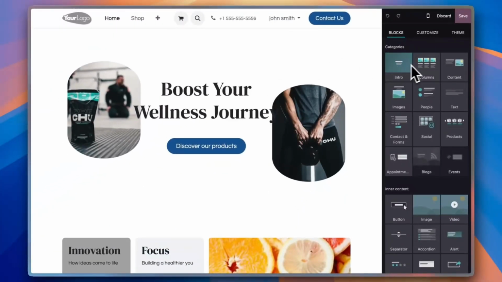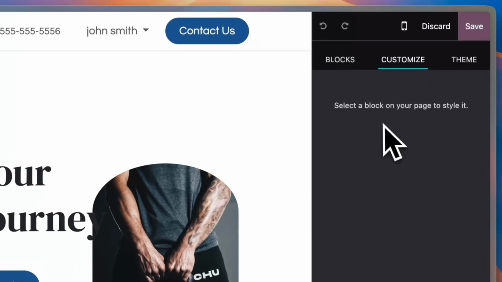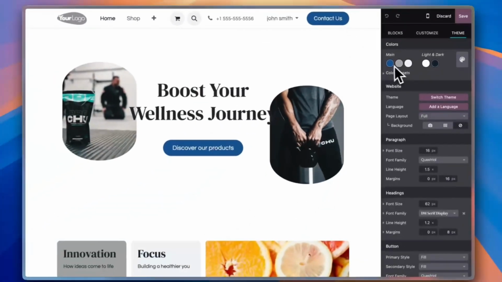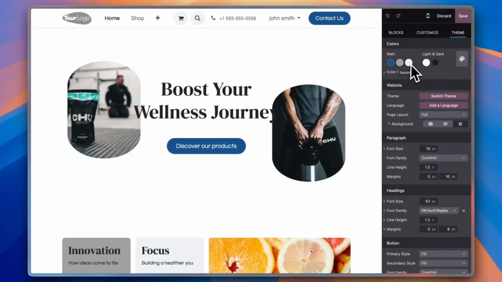Now here I can add different blocks. I can customize the blocks here. I can edit the theme. So the main color palette that I chose here is this dark blue, this gray, and the white.